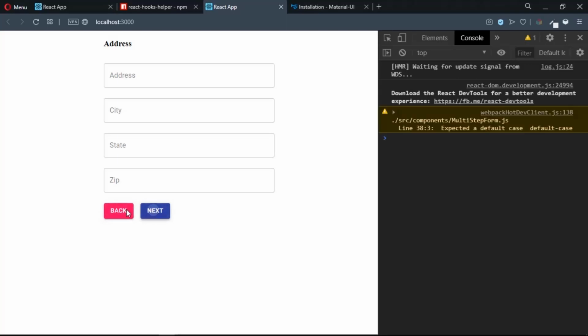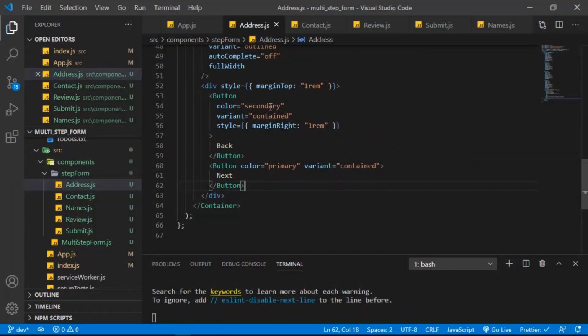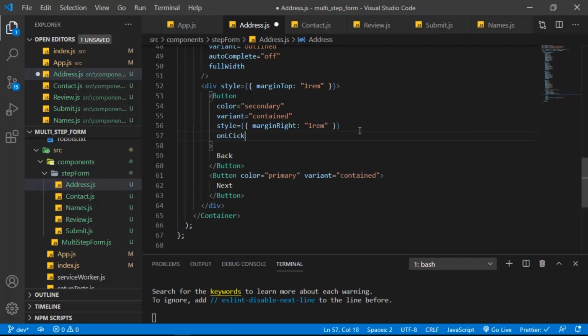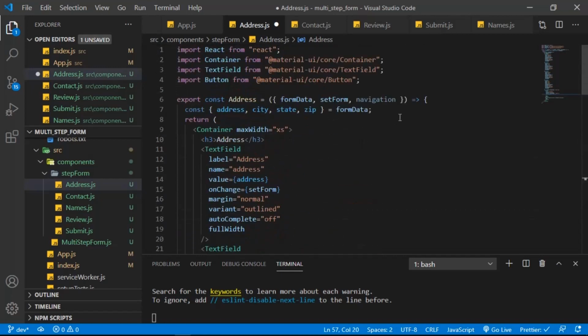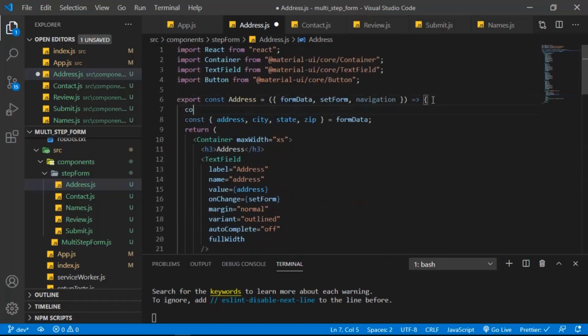Now it's not working, but let's make that work. For the back button, we need on click, set that equal to navigation dot, I forgot. Let's just console.log the navigation.